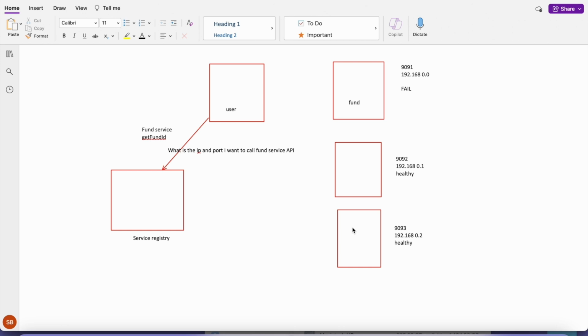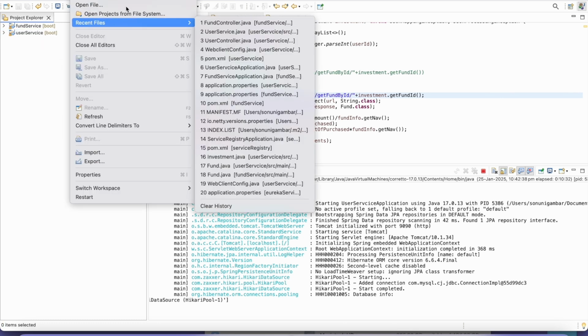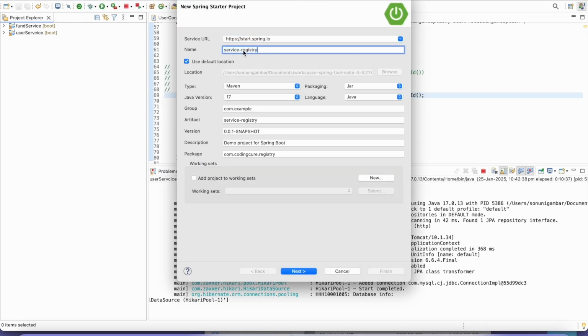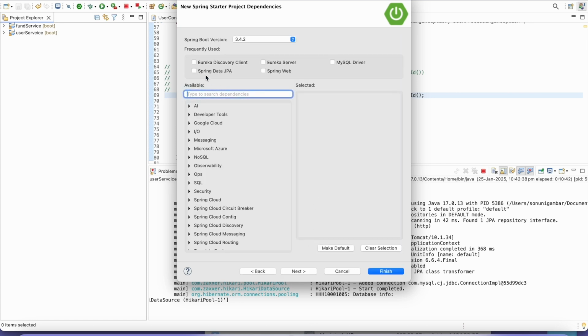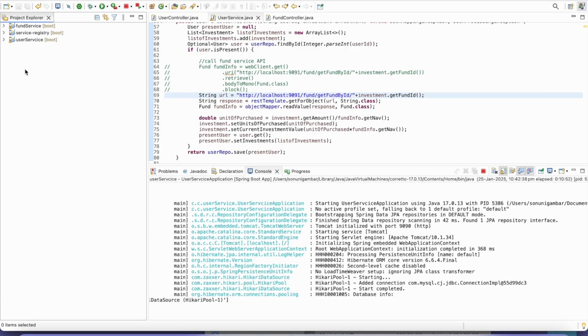Then now how will we implement the service registry? Okay, so we'll use Eureka. Eureka is the service registry. First we need to add the dependency of Eureka server. Let's create one service. First I'll create one Spring Boot project. Okay, this is a new Spring Boot project, and here I'll create one service registry. Then next I'll add the Eureka server. Okay, that's it. Then next, then finish. Now my service registry is created.